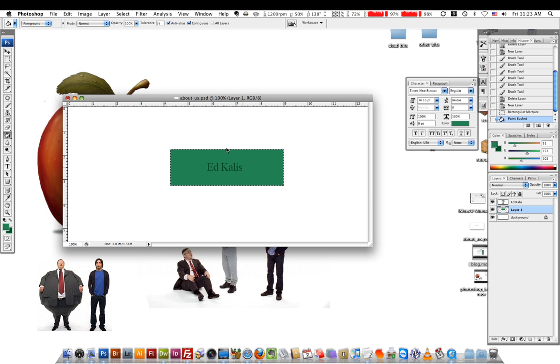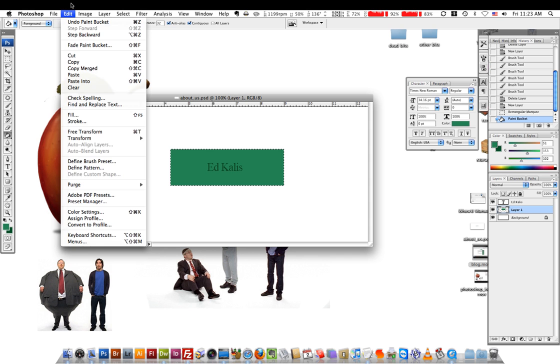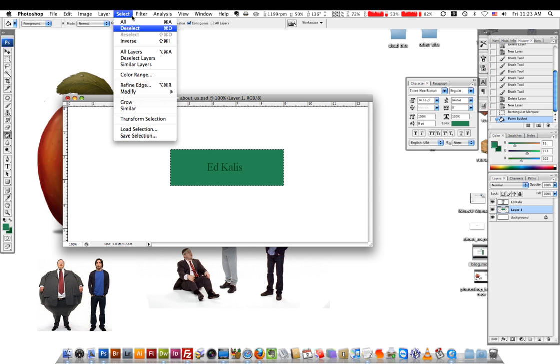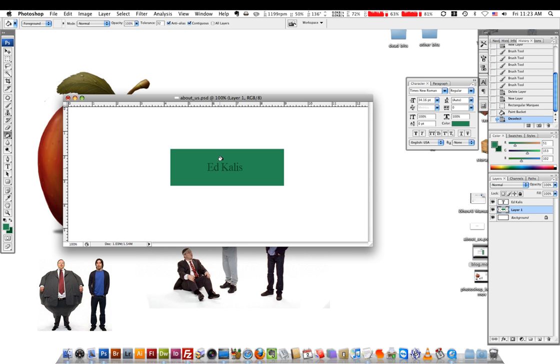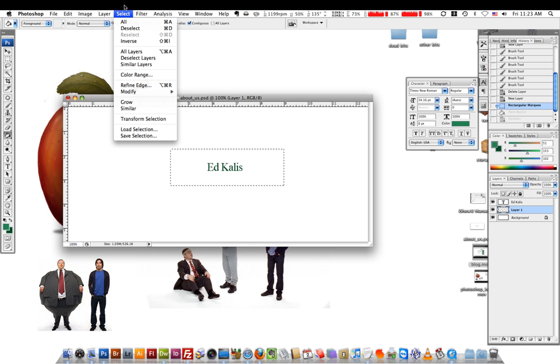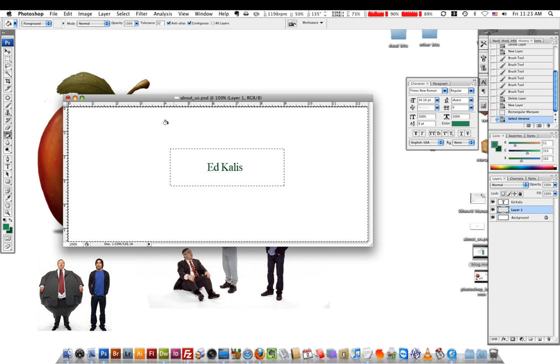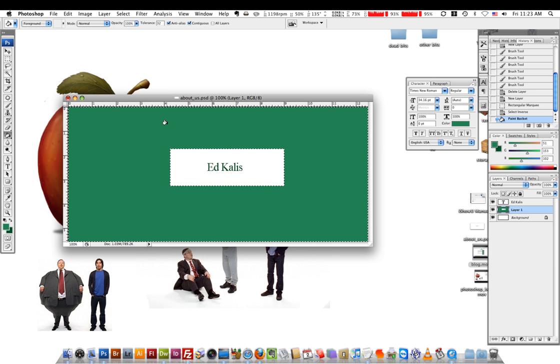Another thing is we could go to select and deselect it. So now it's not selected anymore. Now let's say we wanted to do the opposite of that. I'm going to go into my history and go back to where I just have it selected. So let's say we just created this selection. You can inverse it. You just go to select and inverse, and it's going to select everything but that. So then I could fill this in and just leave that box.